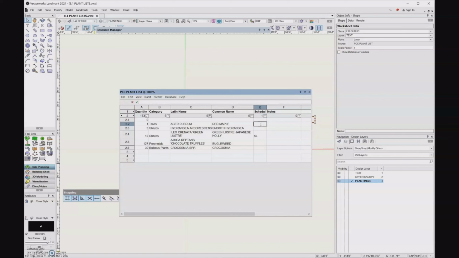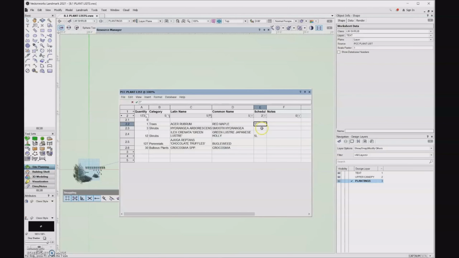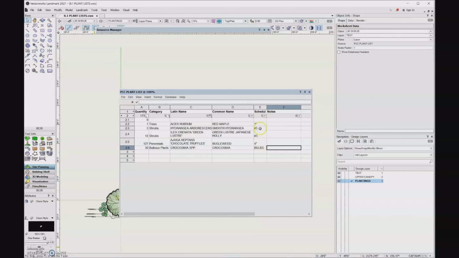I will just double click inside of that cell, and then for my Acer rubrum, I'm going to go ahead and go with a 1-inch caliper. For the smooth hydrangea, I will do a number 5 pot. For the ilex, I think I'll go ahead and do a number 3. For the ajuga, I will do 4-inch. And for the bulbs, I will just write in bulbs. So I can enter my schedule size in over here.